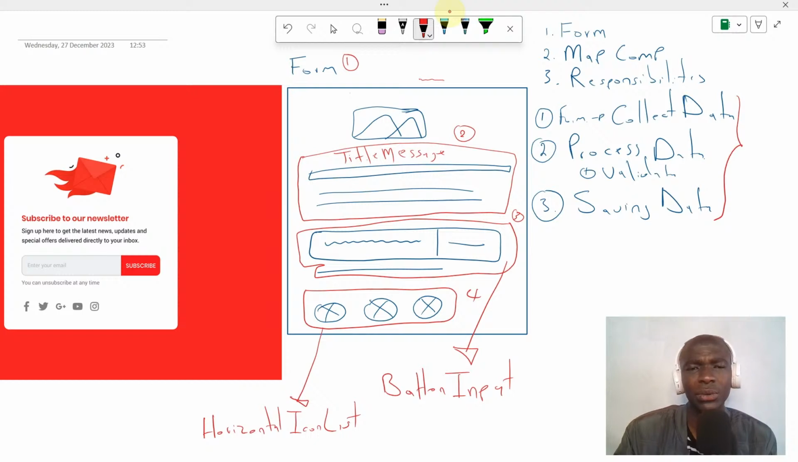What if maybe we want to validate the email or get a verification code? We will always have to come back and modify this component. I don't think that will be the right approach.